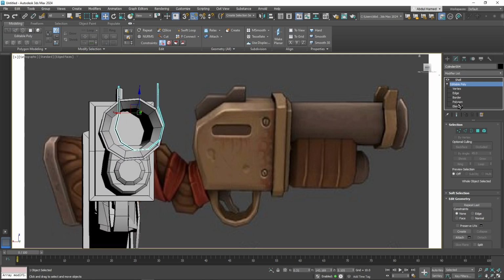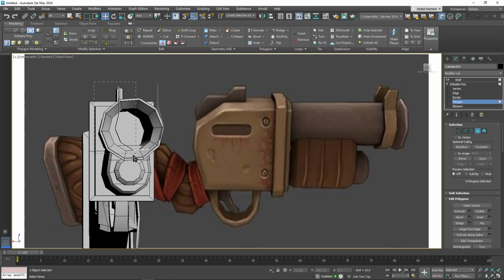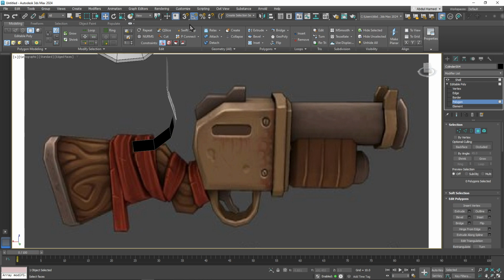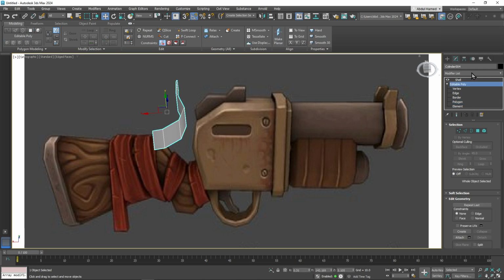Delete the half. Let's add another edge loop here. Let's select face and in the middle. Select the polygon, then delete, and then add a symmetry modifier.